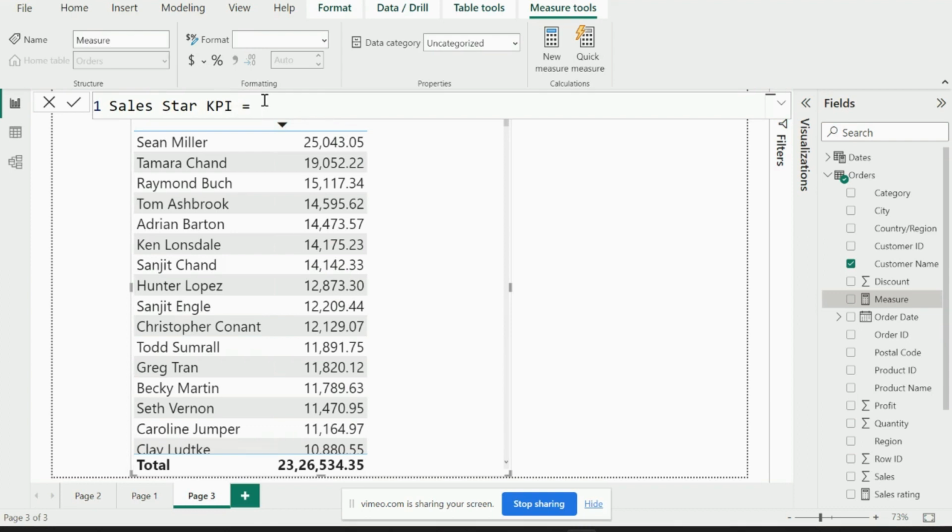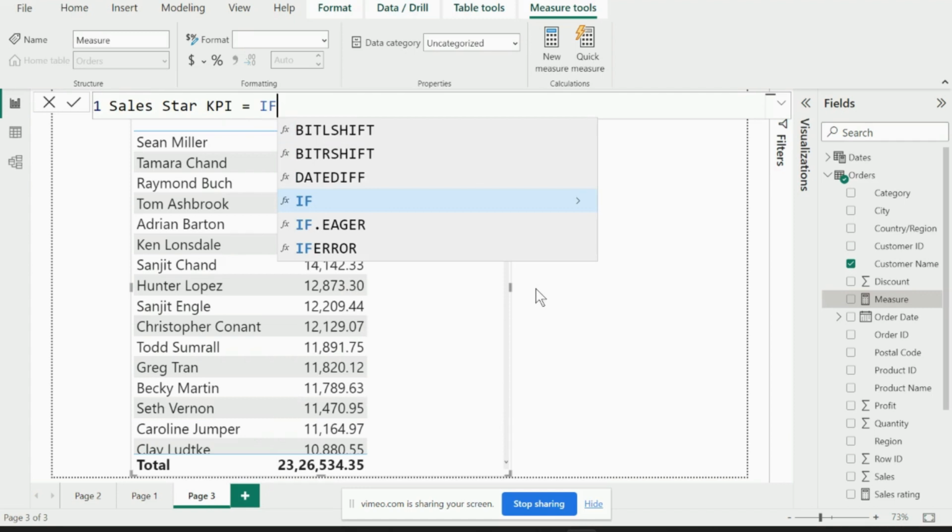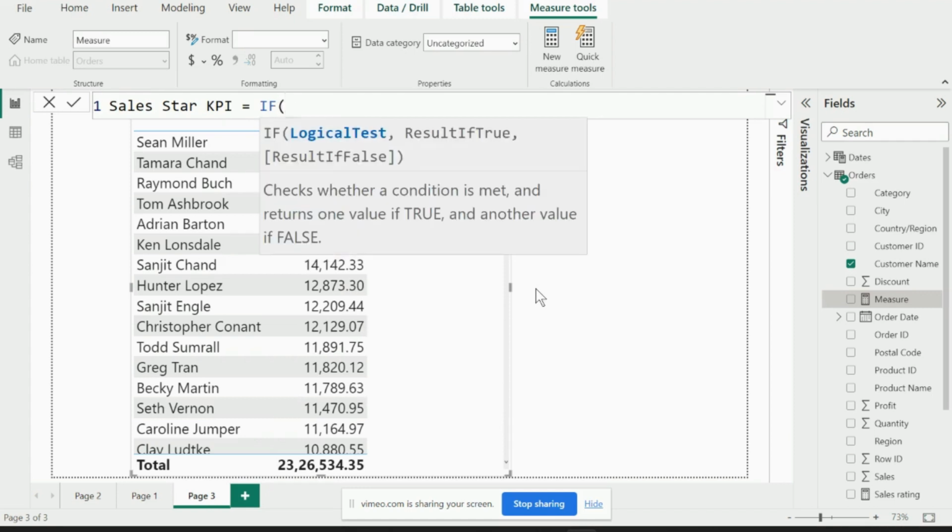So the condition that we are trying to evaluate here is that we would like to see the customers whose sales value is above 11,000. That is my first condition, right? So if the sales value is above 11,000, I would like to give those customers a 5-star rating. For that, I am using the function called IF. This is a logical function. The syntax to it is, first I have to pass the logical expression here.